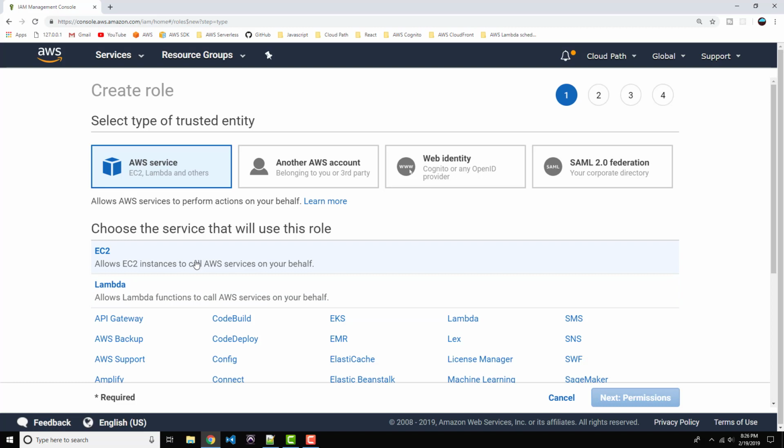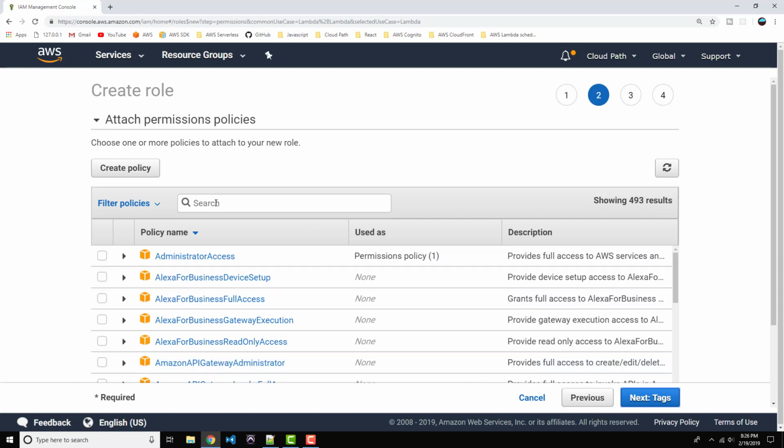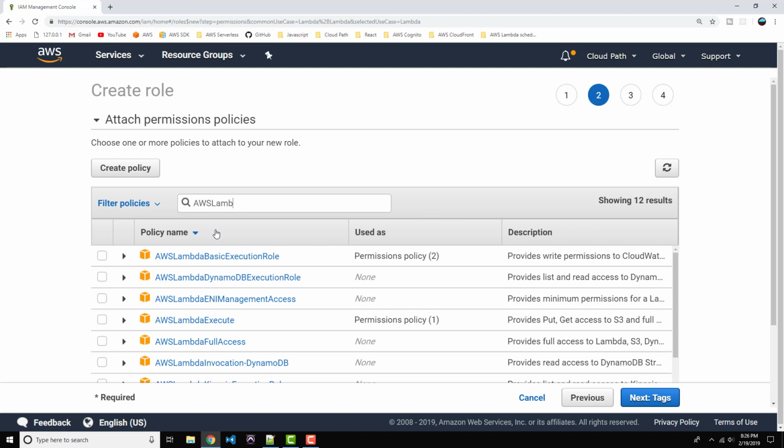All right, so once you're here, just ensure that AWS Service is selected and go ahead and select Lambda, since this is for our Lambda function, and go ahead and click on Next Permissions. All right, now in the search box, go ahead and start to type in AWS Lambda Basic Execution Role. If you just enter the first few characters of that, it should show up.